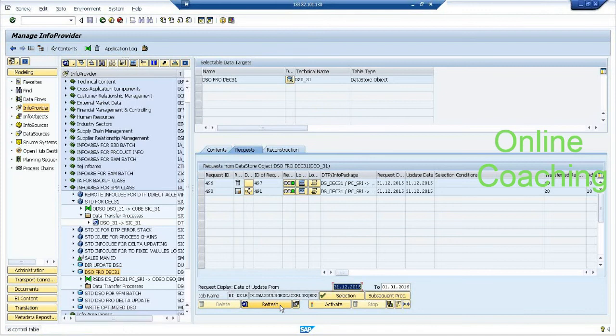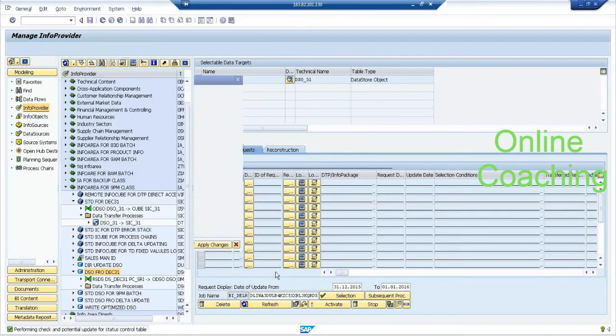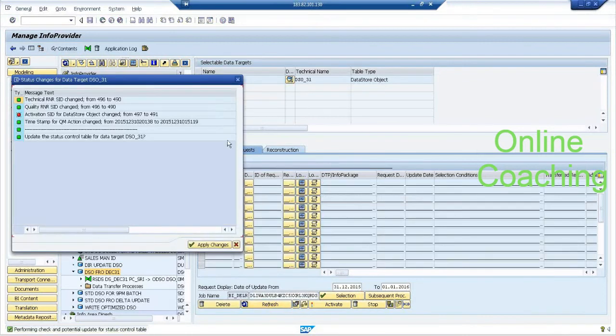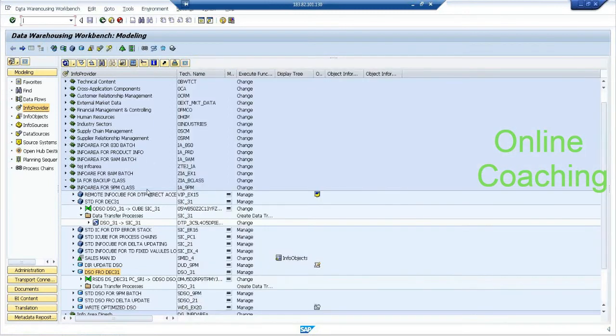Refresh. Are you guys getting this? What am I doing? Why am I deleting the data? Yes, you want to do it again through the process chain. Once you've done this, click on refresh. See, it's gone. I removed it in the InfoCube. I removed it in the data store object.